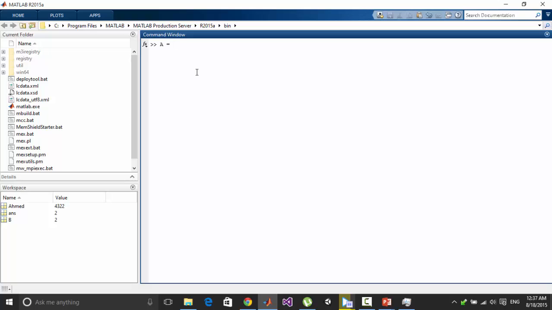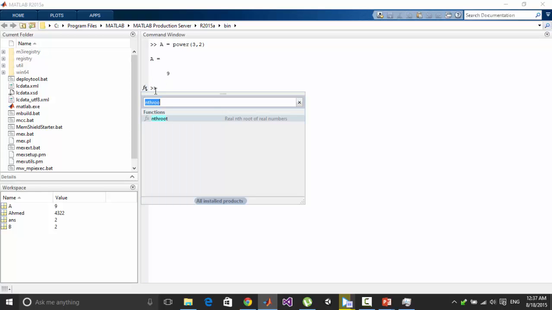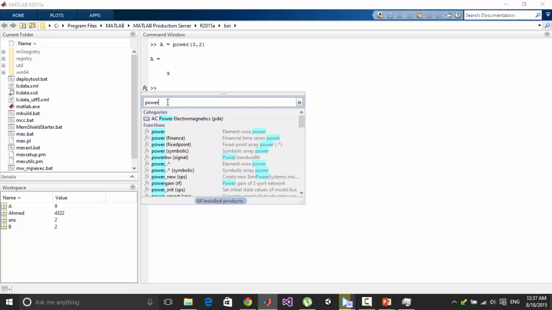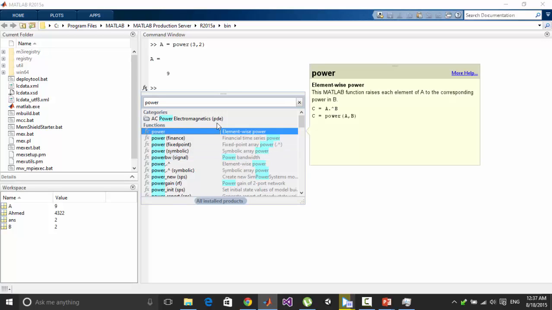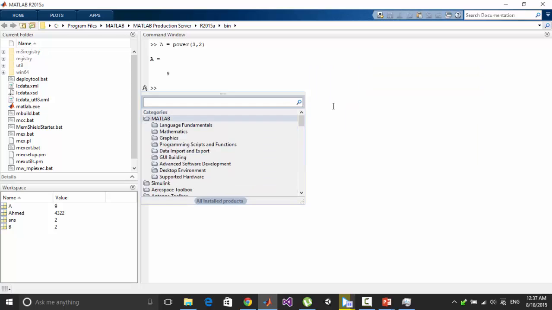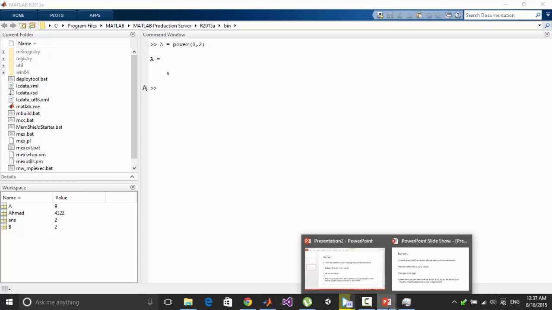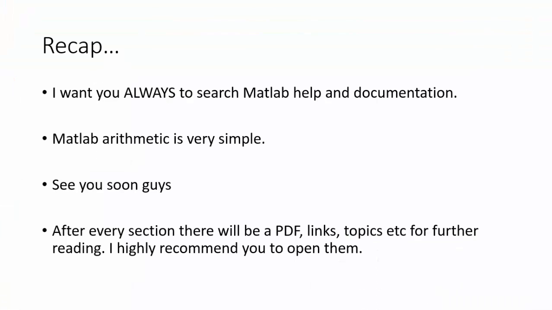There is also a handy function called power, which we can use. For instance, I want a to the power of 3 to 2, which we all know, and it is this. So again, if you want, type power, and search comes for you. See here, this is the power. As I told you before, I want you always to search MATLAB here and documentation for further reading.